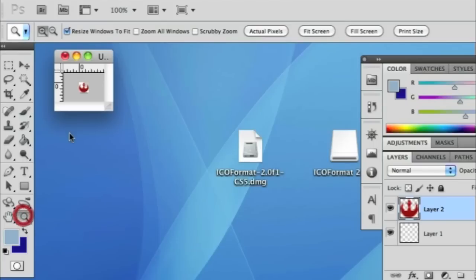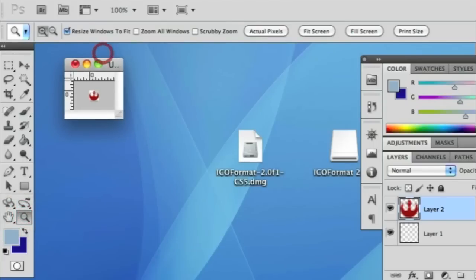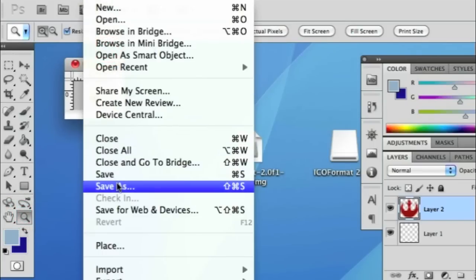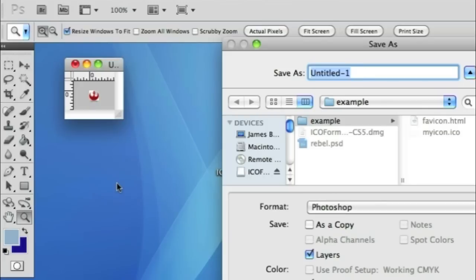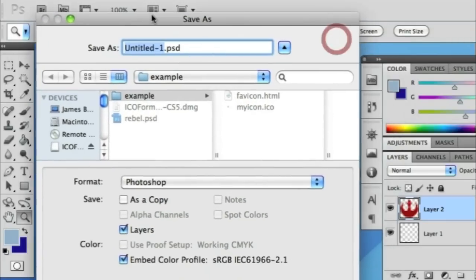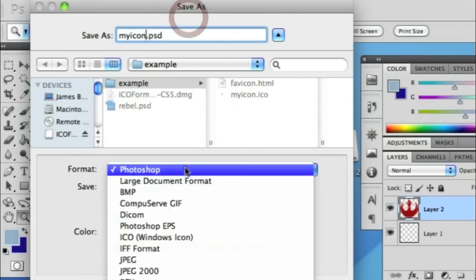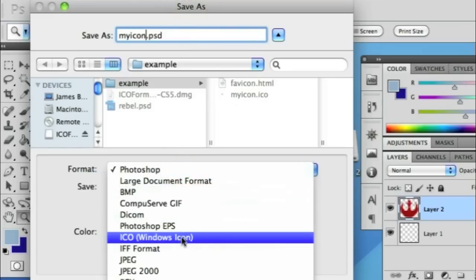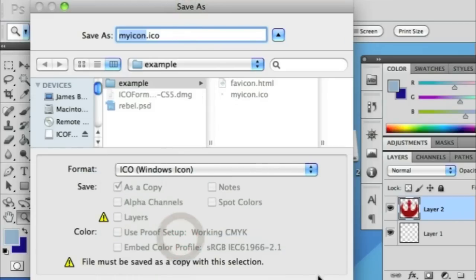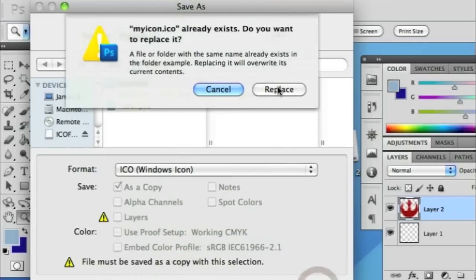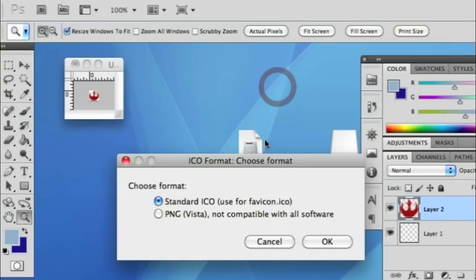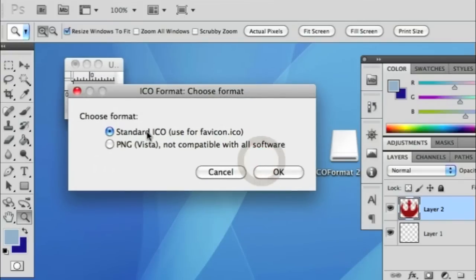Okay, so now that that's ready to go, we can save the file. So we go to File, Save As. I'm just going to call this one My Icon, and if we go down to the formats, we should see now that the ICO Windows icon format is available for us. I'm just going to save and replace the one that's already there. And when saving, we're going to choose the standard ICO format for favicons.